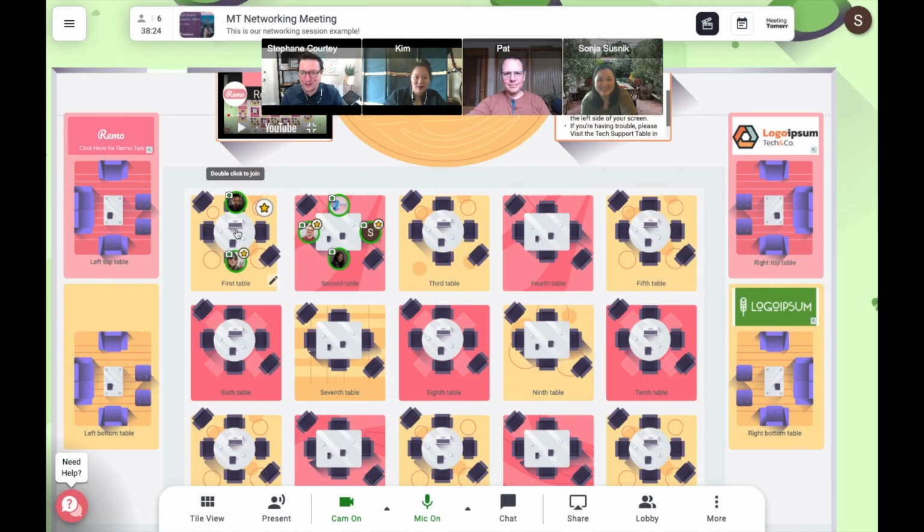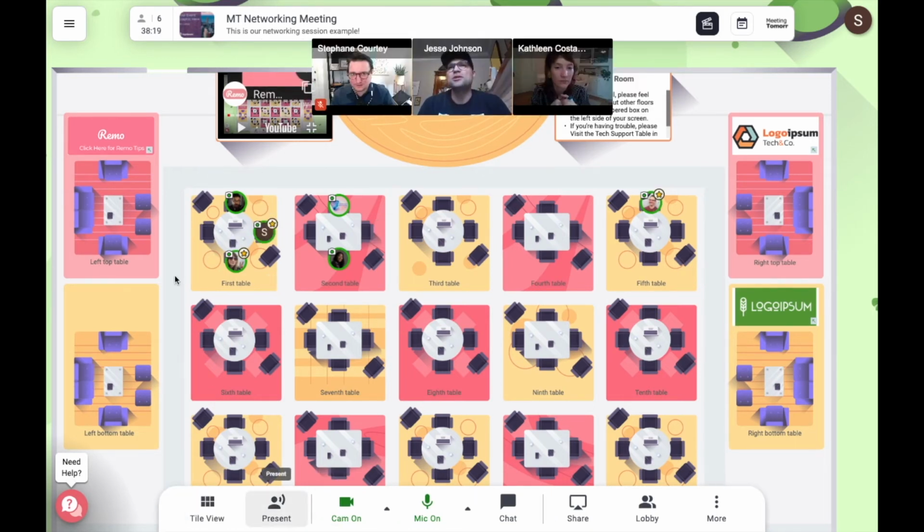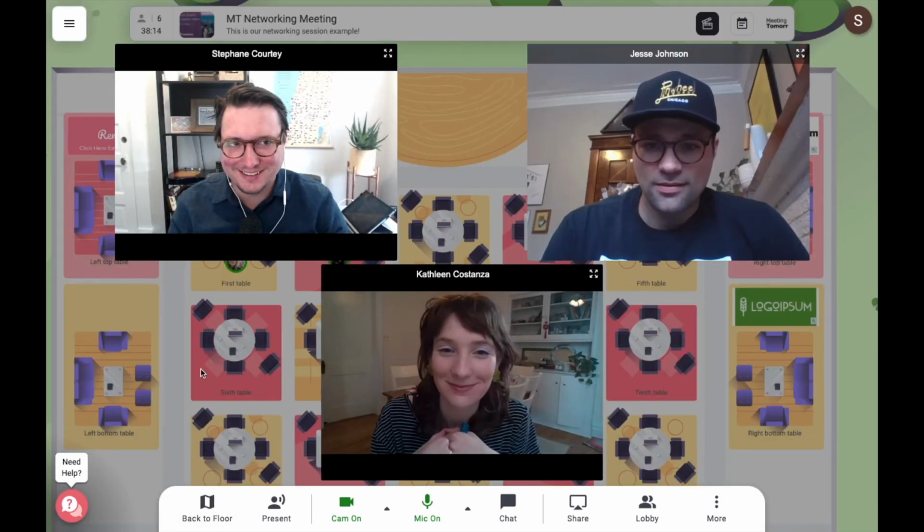When you're ready, turn on your camera and mic to join in on the conversation at your table. When you want to move to a different table, just double-click on it. You can make the videos bigger or smaller by clicking Tile View on the bottom left.